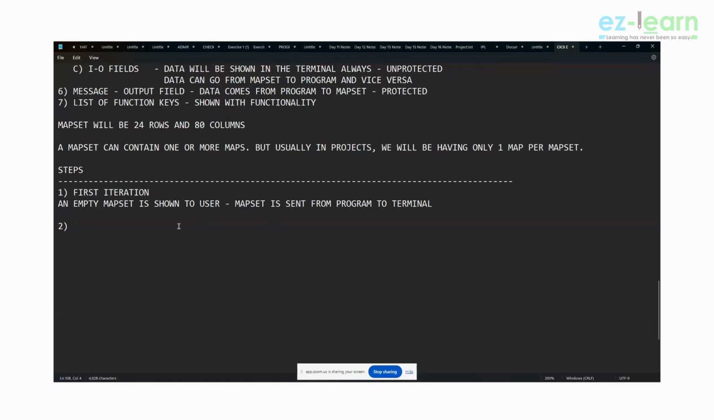Now the user has to input the data. Input the data where? Only in data entry fields, the unprotected fields. So the user has to input the data in all the unprotected data entry fields. Then after entering all the unprotected data, they press the enter key. In modern days, it's a button, a submit button, etc. So when you press the enter key, what's going to happen?